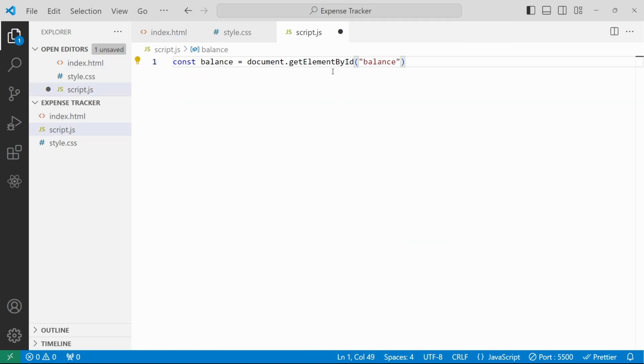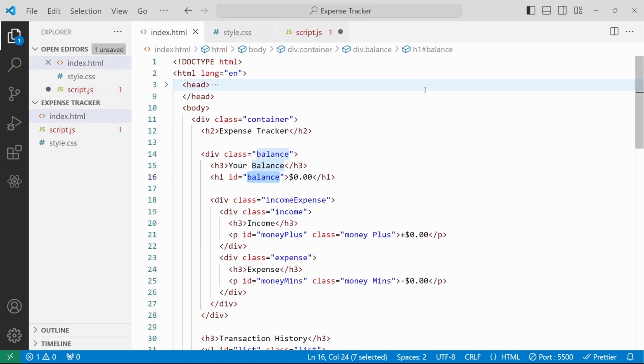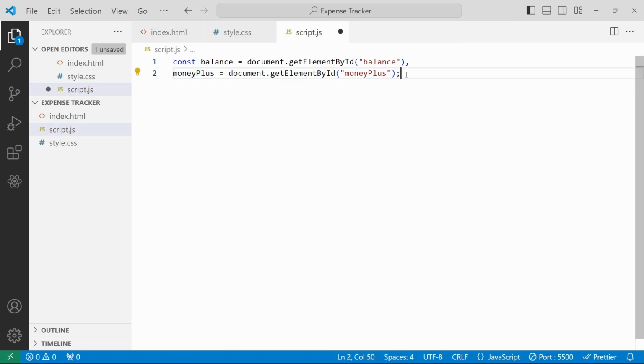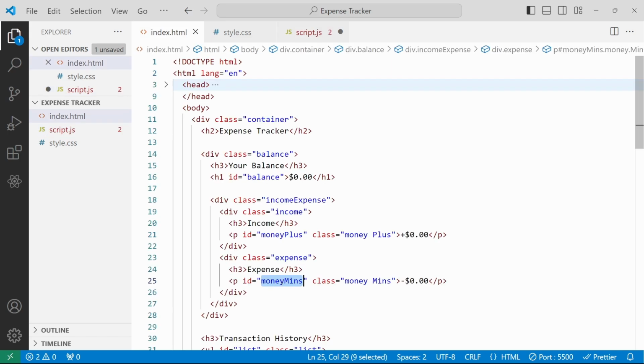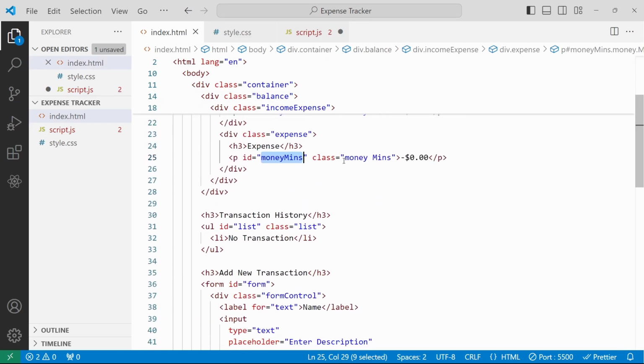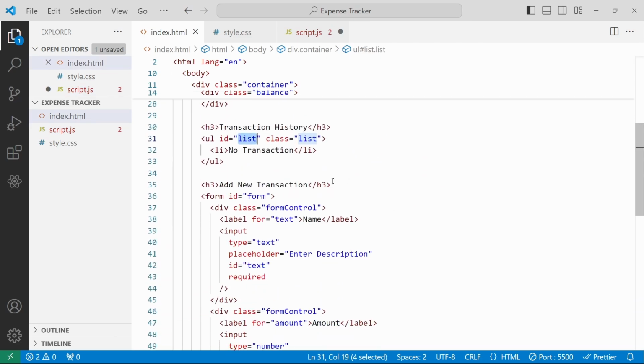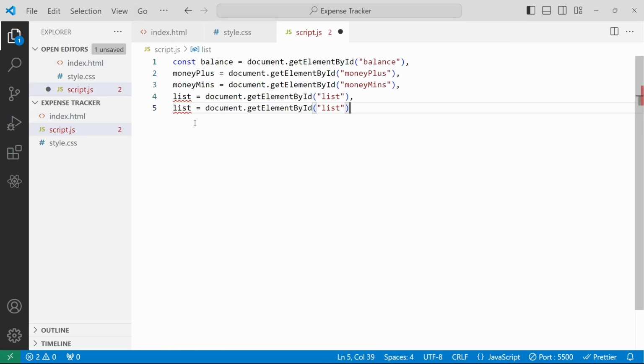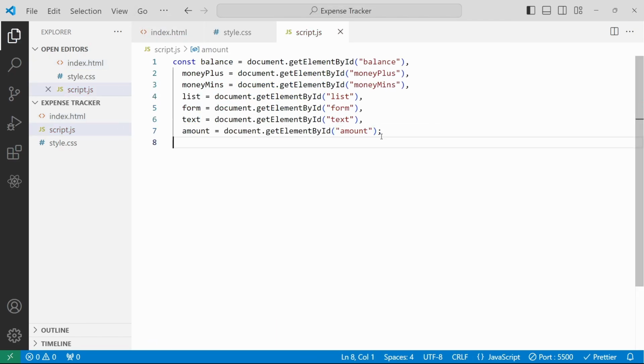So I have used this getElementById, and then the second declaration the same way with the ID of money plus, and then the third declaration as money minus. I will copy this and I will use it here, and then the next declaration as list, and the next declaration as form, and the next declaration as text, and the next declaration as amount. That's all for the declarations.